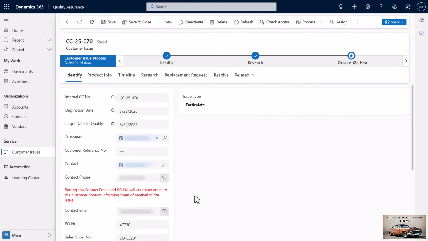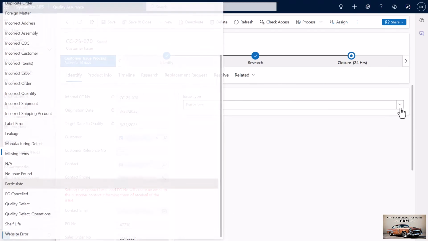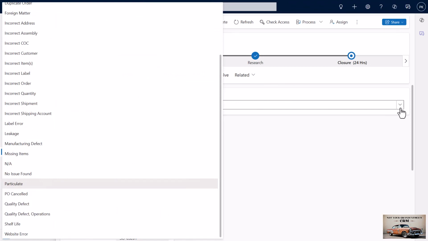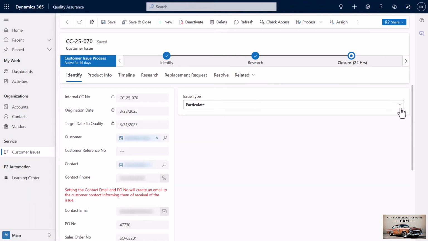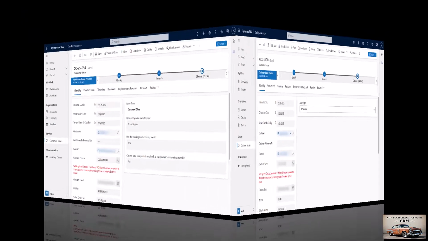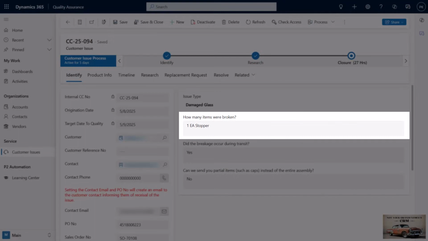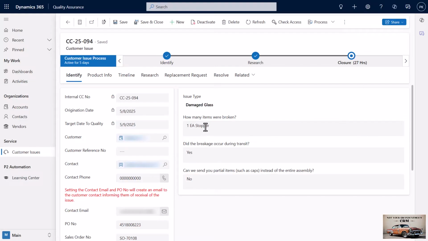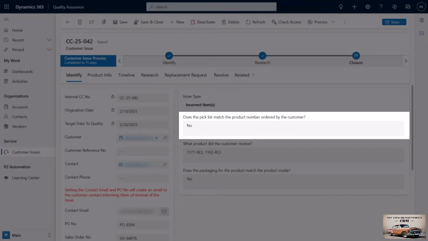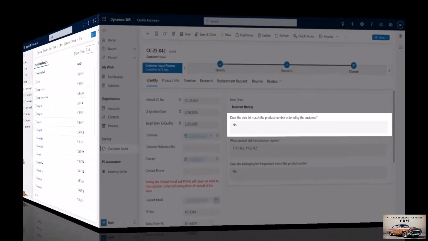We have several issue types to choose from, and these are all controlled by the client. So whenever they need to enter anything in here, they don't call us, they just go into the back end and do it themselves. Well, sometimes when they select an issue type, the system will require more information. For example, on this case, one of the glass products they manufacture was damaged, so we need to enter more information. And on this case, we sent the incorrect items, so we need further information still.